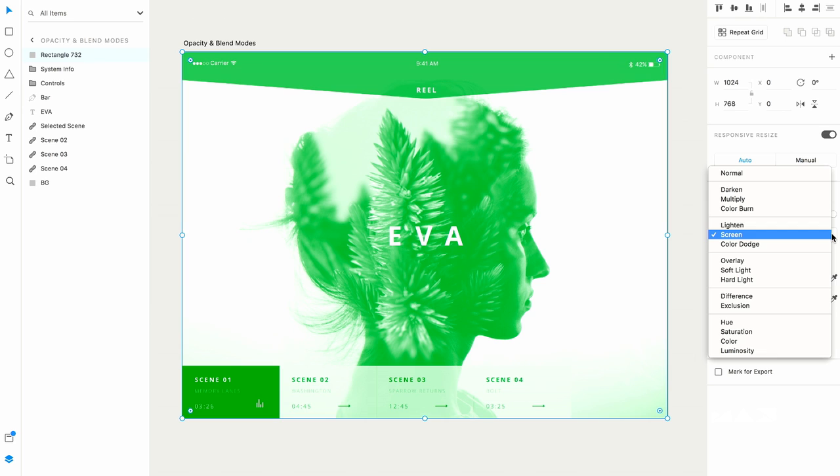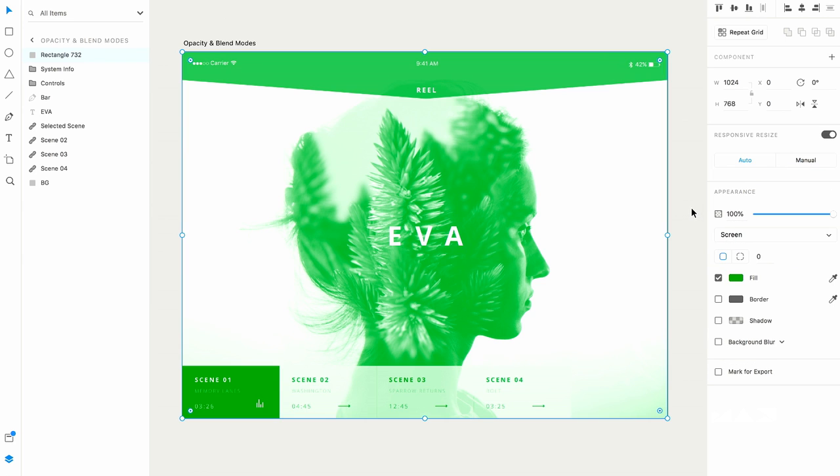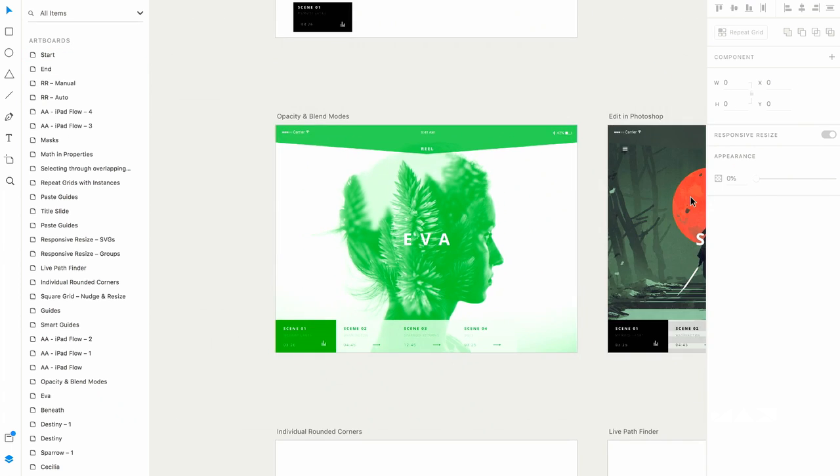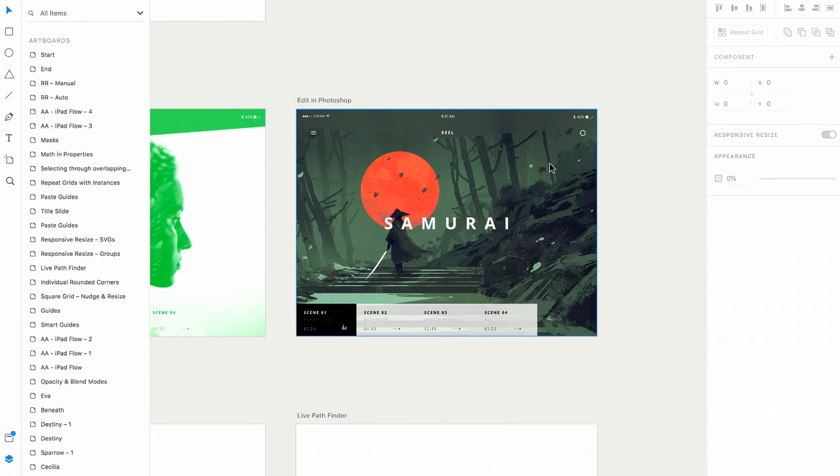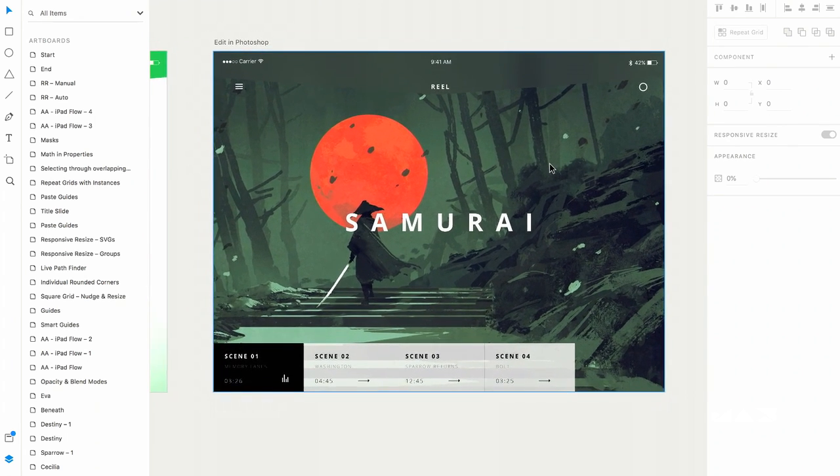Okay, so blend modes, you can click them by choice if you know the one that you want. And if you just want to play around and experiment, Shift Option plus and minus to go forward and backwards in the list.